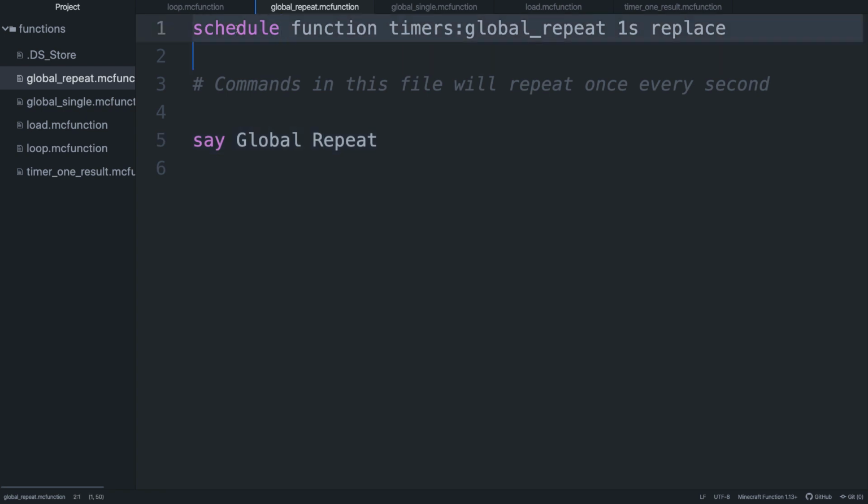And inside of there, you'll basically have it schedule itself. So you do schedule function and then just link it to the function that this is inside of. And then put your delay and put replace. And I'll show you why you need to do replace. Then inside of the function, just put whatever you want to repeat. For me, I'm just going to use a say command since that's a simple example.